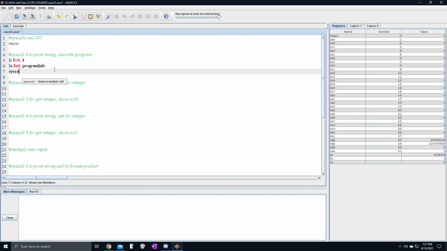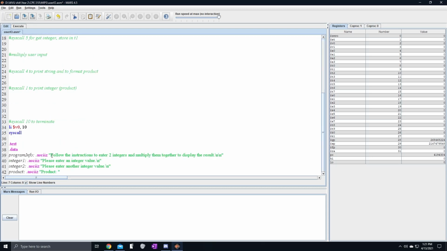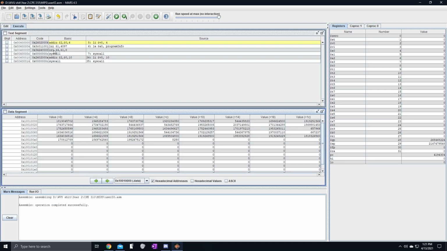And then we are going to call the syscall. And what this right here will do is it'll just print the string program info, as you can see right here. So we can go ahead and explain this right now, and we can run the program. And we see this is all that prints out, and then the program terminates.